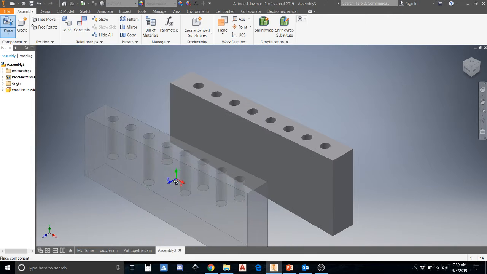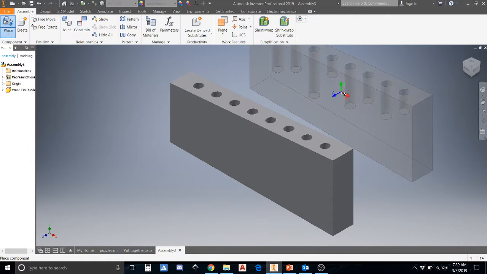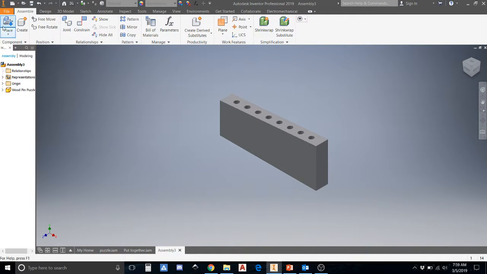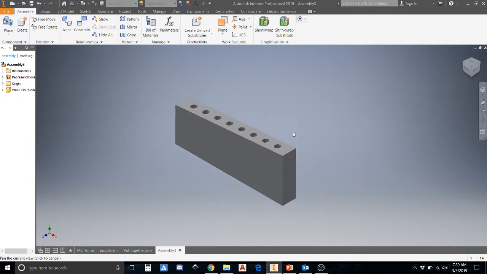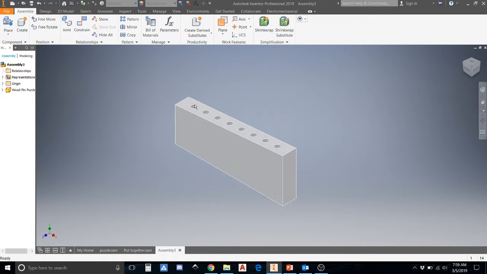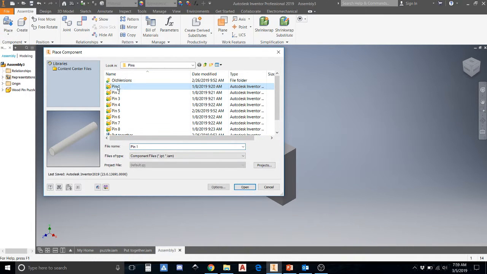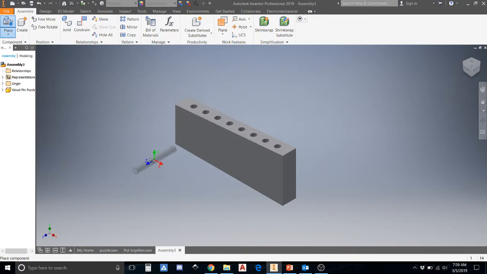Now, Autodesk Inventor, when you're placing things, is going to ask how many do you want to place at a time? For us, we only want to place just the one. So instead of clicking again, I'm going to right-click and hit OK, and that will end that tool. Now we have our block, so we can start adding in the pins so that we can put them in the holes on the top. Same process, we're going to come up to Place in the top left, and I'm going to start off with pin 1. I'll hit Open, and then I can just place this over to the side.